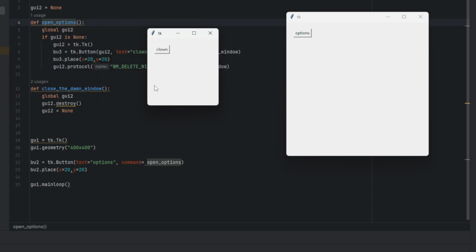So now it's up to you. Here you can add a combo box and make certain options. You can have a button like verify. Anything is possible now, so do what you want to do. It's up to you.